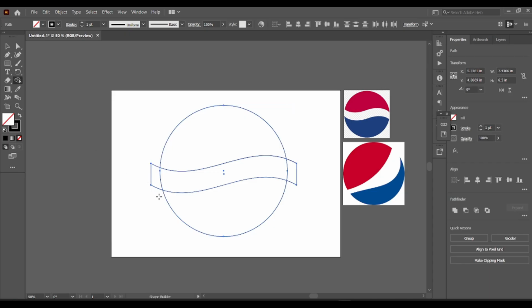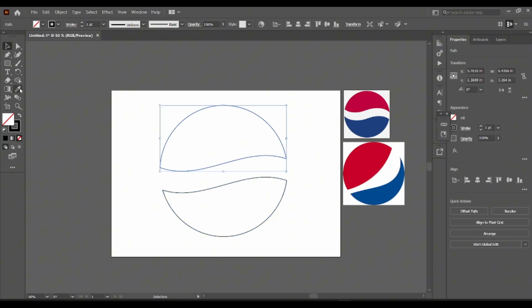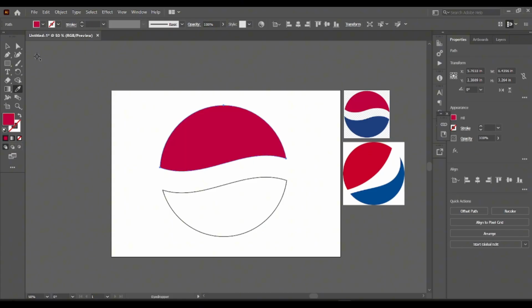Then, after that, we can now use the Shape Builder tool. Now, select the part of the shapes. I will select the upper part and use the Eyedropper tool and click the red color to copy.